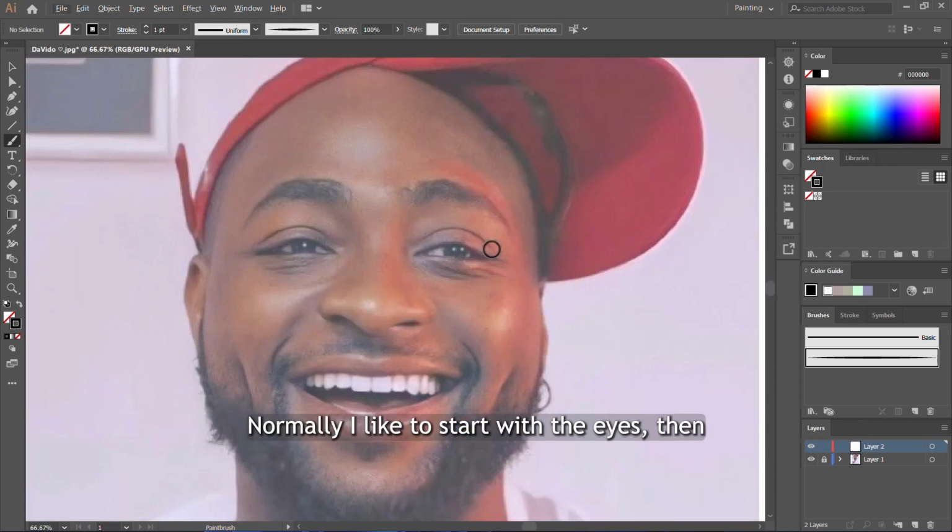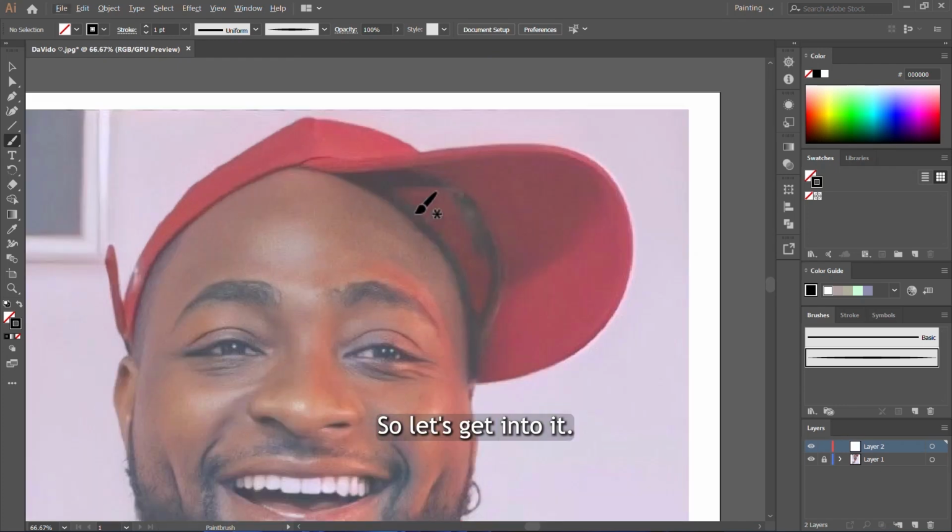Normally I like to start with the eyes, then come to the lips, the nose, the ears, because these are the most complicated features that you need to always get right before you can move to the other simpler drawings. These are the things that you need to get right first, because you need to pay attention to detail for you to get them right. Otherwise, you may create a line art and later on it doesn't look like the person that you're drawing, which has been a problem for most of you guys who are making line arts out of people's faces. So let's get into it.